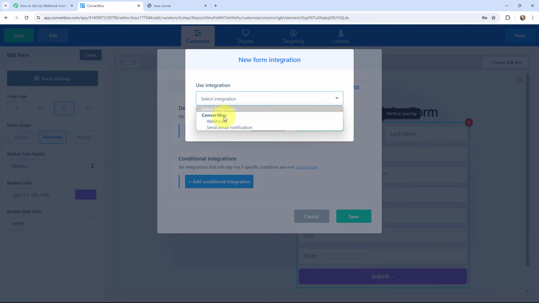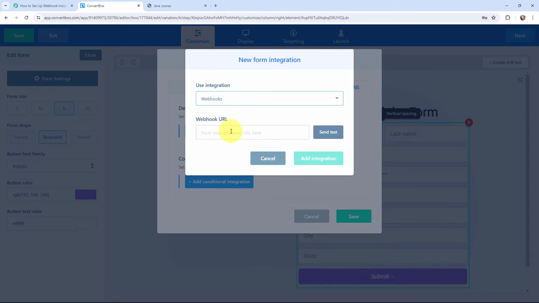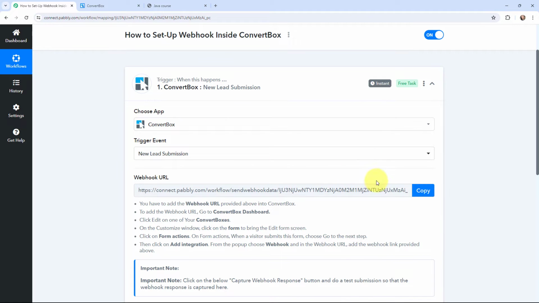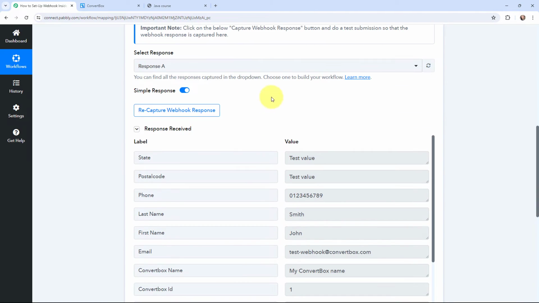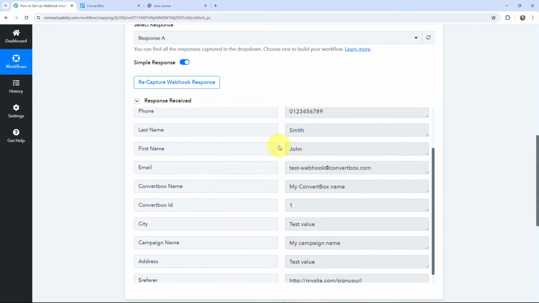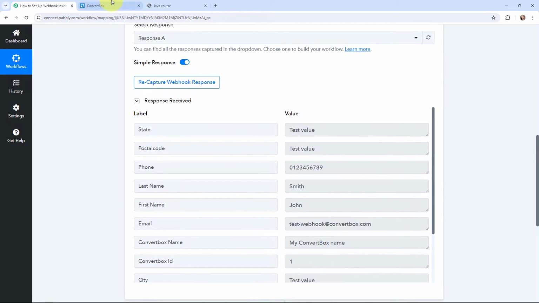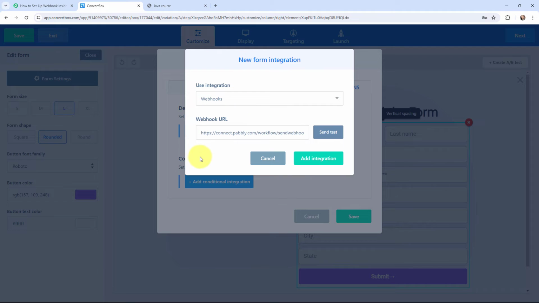I'm going to select the integration as Webhooks. Now in this Webhook URL field, I'm going to copy the Webhook URL from Pabbly Connect and paste it over here. Once I've done that, I'm going to show you the test response as well by sending the test data. So I'm going to click on send test. By doing a test submission, we are going to test this Webhook URL. Here in Pabbly Connect, you can see that we have received a response and this over here is the test response. That means the Webhook which we have set up inside a ConvertBox account is successfully set up.